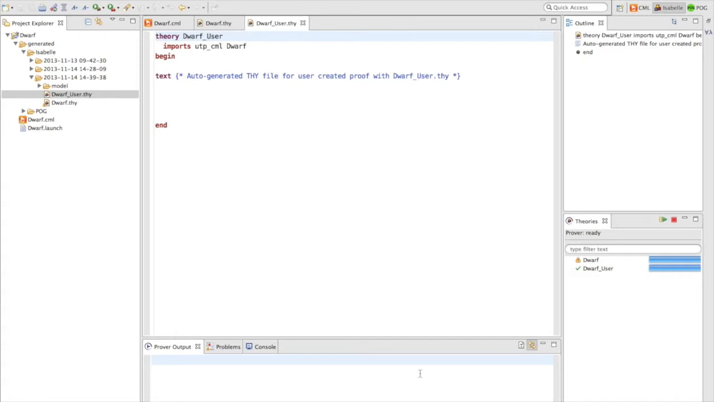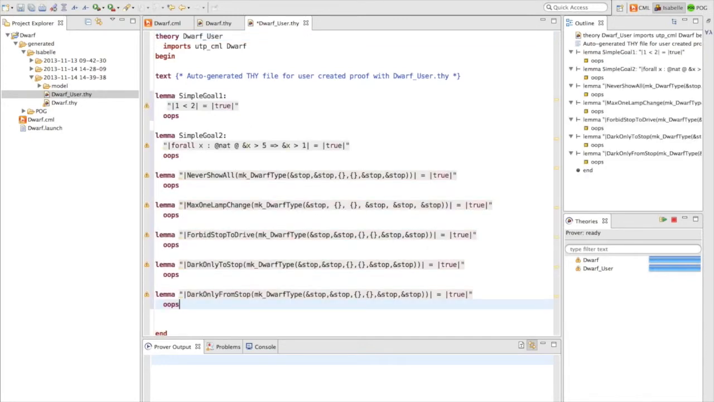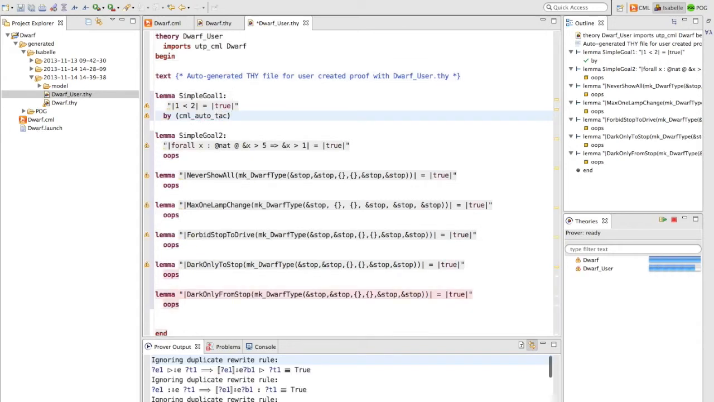To start proving, we'll copy some simple theorems into this user editable file. The first two are simple logical statements, and the final 5 are lemmas related to the model itself. We can start by demonstrating that the CML proof tactics discharge those simple logical theorems by using the simple proof step by CML AutoTac. This uses the proof tactic described here.